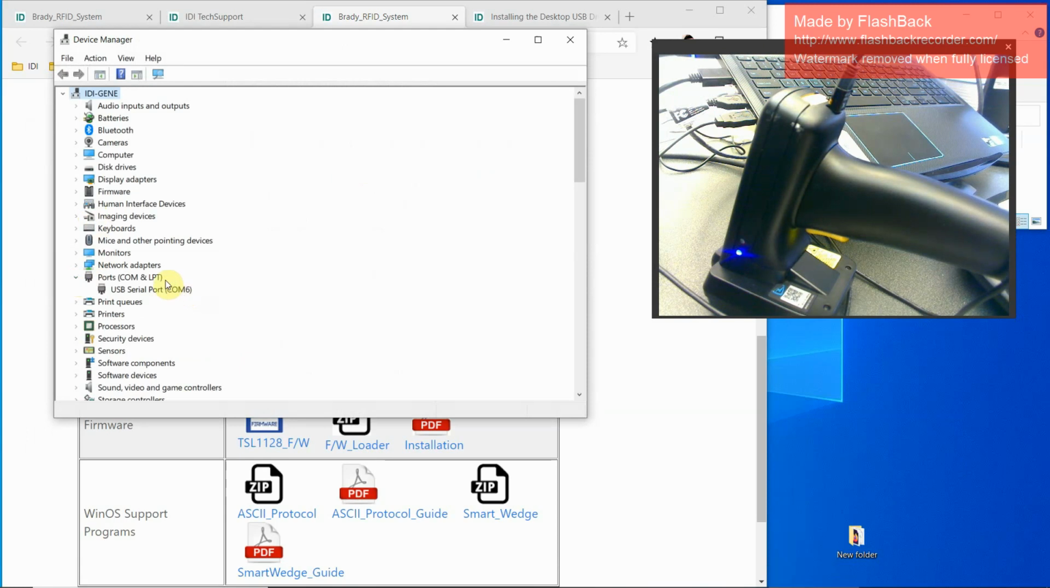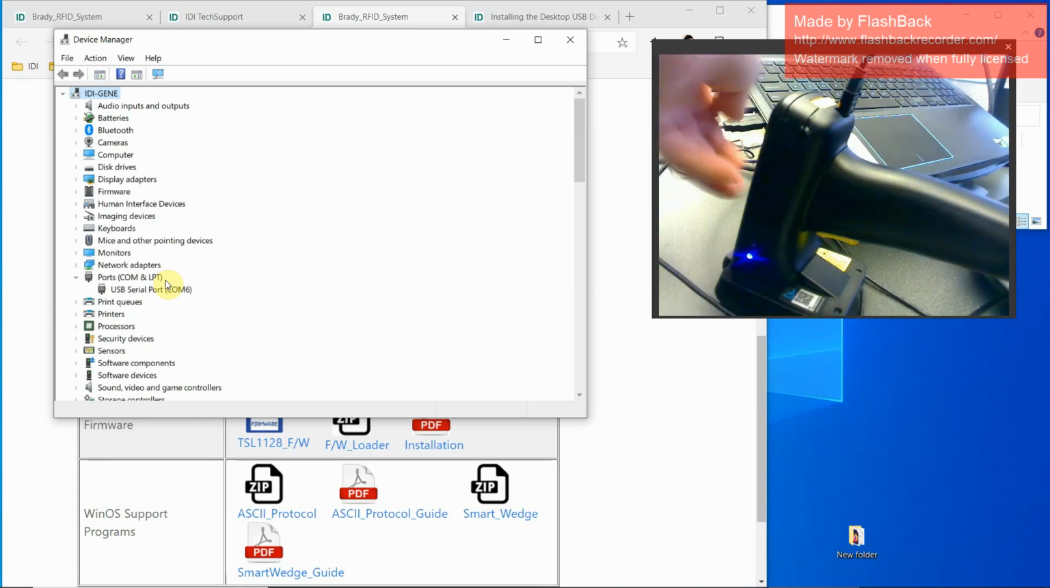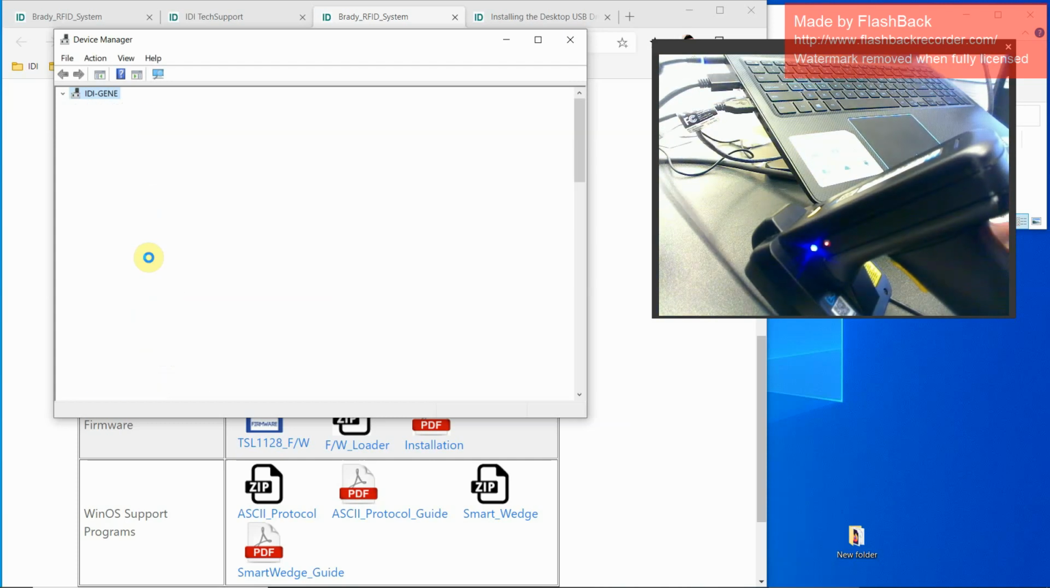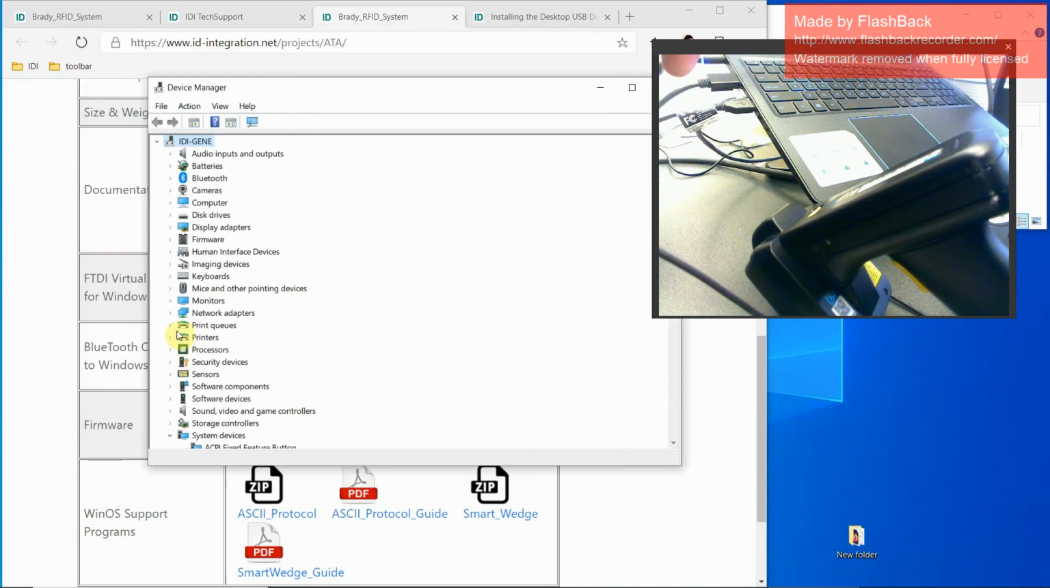It's quite common that you might have more than one COM port, so just to make sure which COM port is assigned to the TSL, you can actually just unplug the cable from your PC, right? And in Device Manager, you'll now see that the port section goes away completely. If I plug it back in, the port section will come back, indicating that I do have COM 6 associated with this reader. All of this is good.